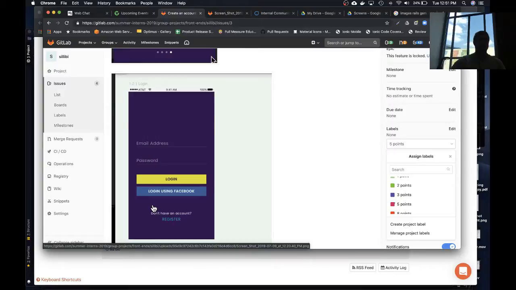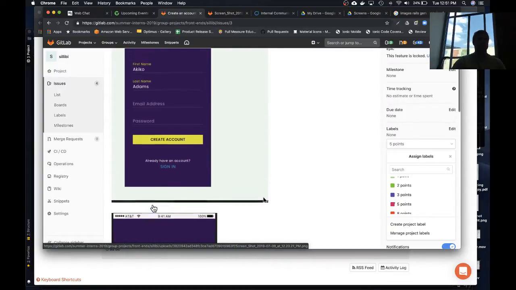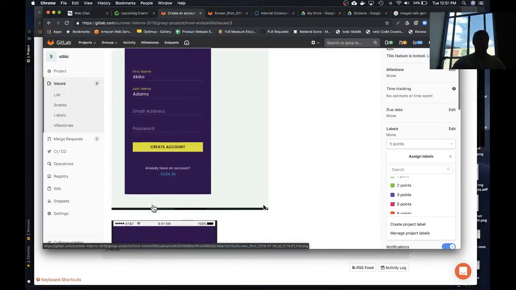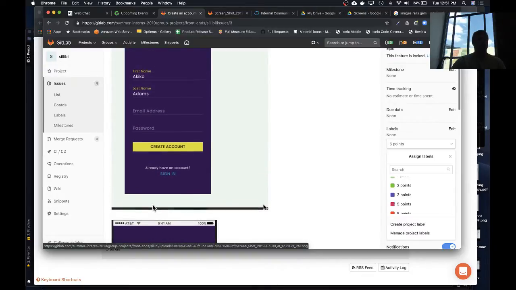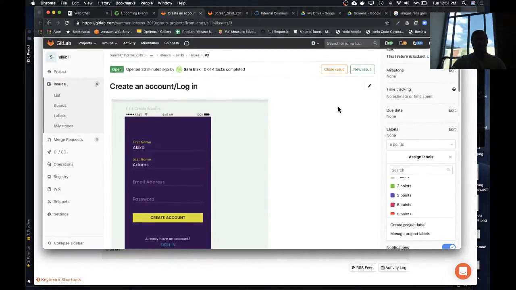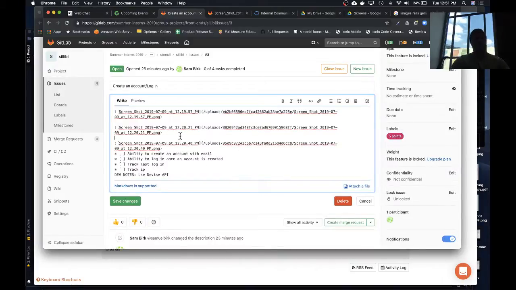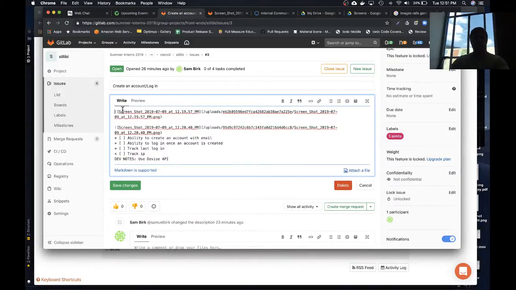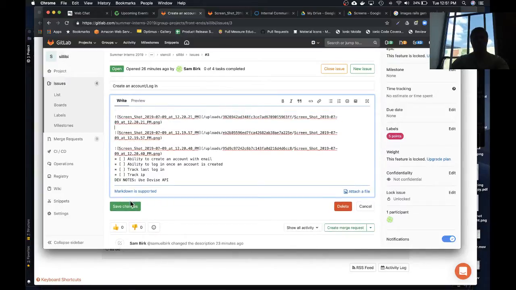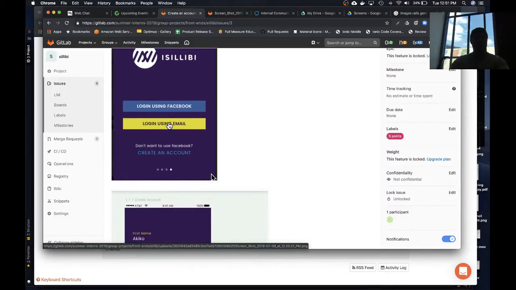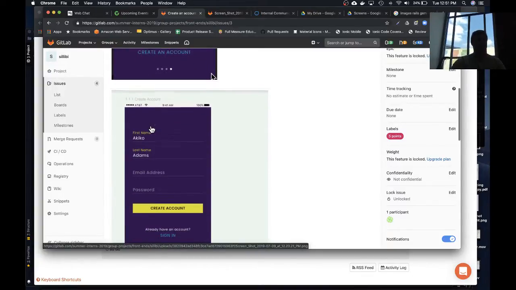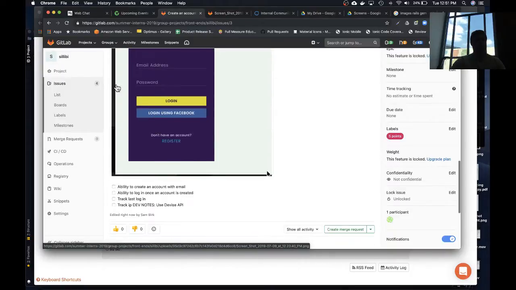Wait, can you go up? Wait, so which one do you see first? You see the second one first? Yeah, you see the second one first. I can change that. And then it just depends on what you click on. Where's the I already have an account thing? The actual button. Log in using email. You can just make it say log in. Create an account. Log in. Cool. Yep.